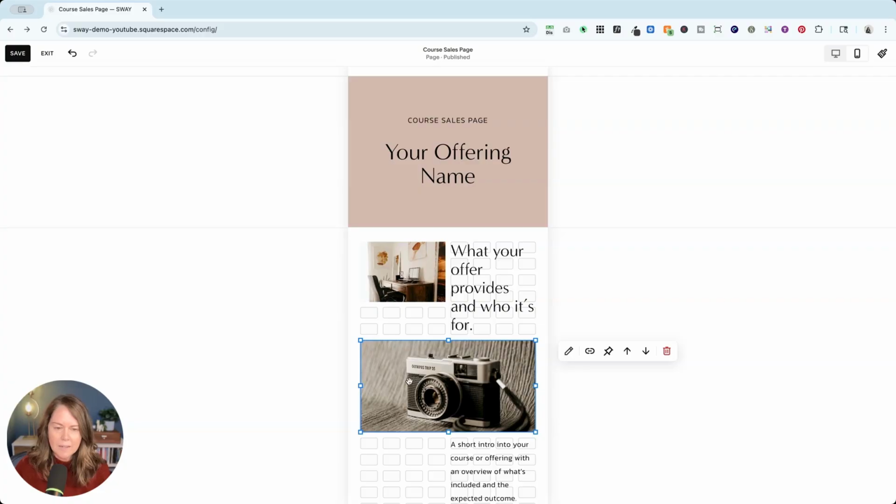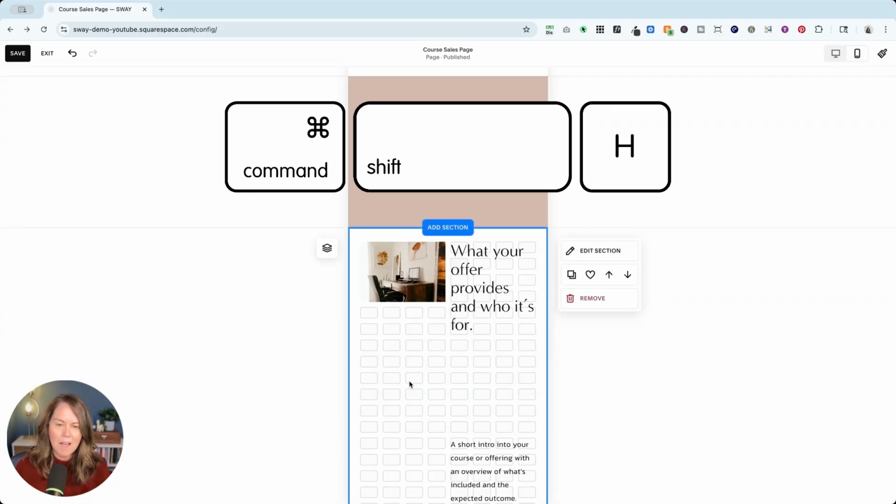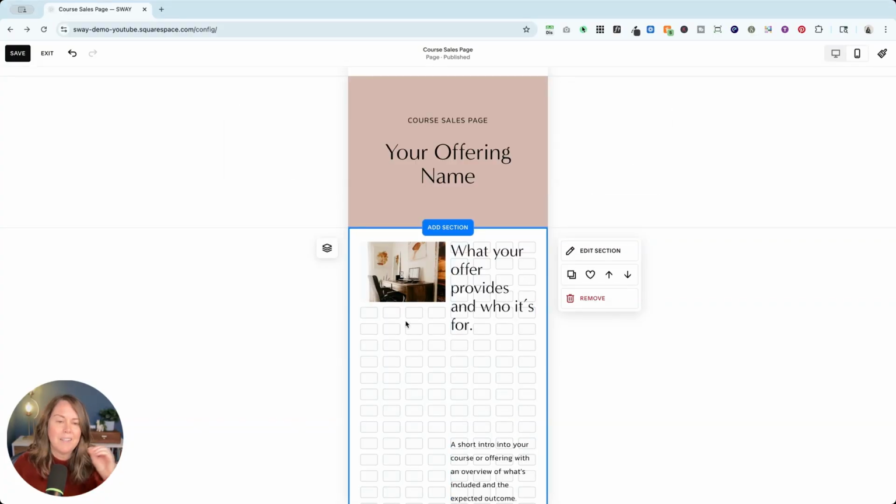So I just need to click on the block that I want to hide. And then on my keyboard, I'm going to hit Command Shift H, and the block is now hidden on mobile view here, or whatever view I'm in. If I were on desktop, it would have hidden it just on desktop view. Here, it's hidden it just on mobile.